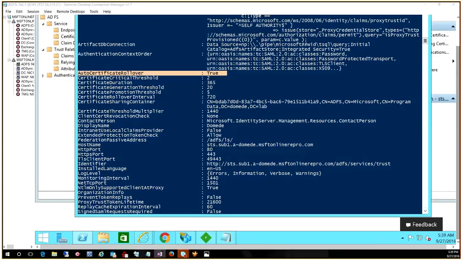If it is set on true, as I said, the certificates will be configured and renewed in ADFS automatically. We do not have to do anything, but just to make sure that they will be also updated into Office 365.